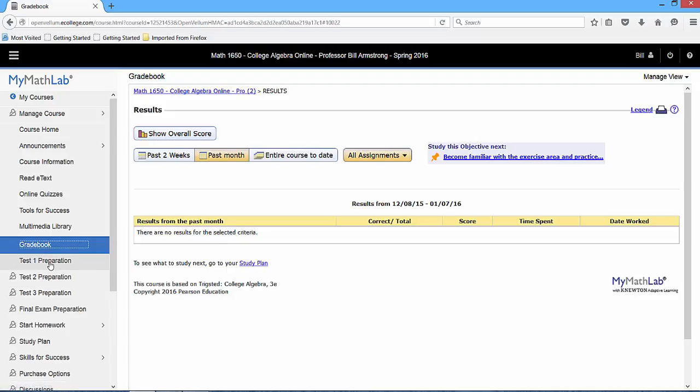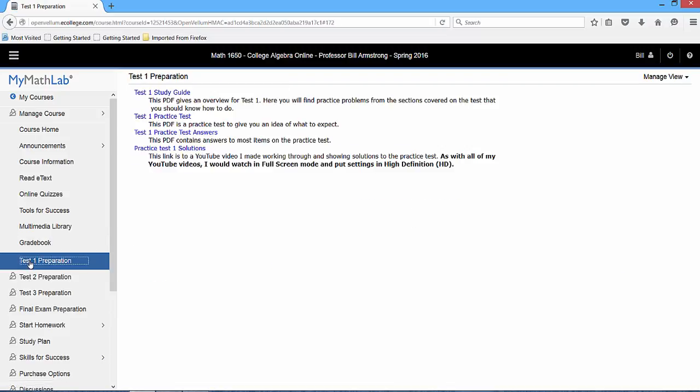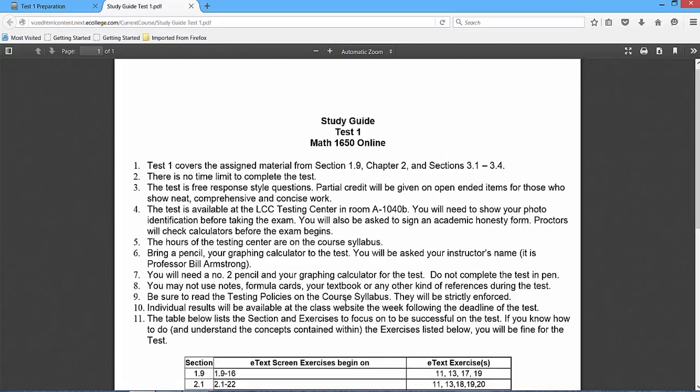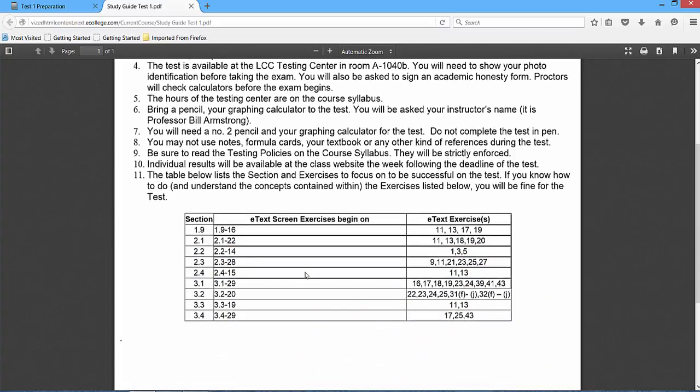Final thing I'll look at here is my test preparation tabs. I have the test 1 preparation tab open right now. When it gets time, we're getting ready for test 1. This is the kind of stuff you'll find in a test preparation tab. Notice, I have a study guide. I'll even open up the study guide real quick. You can read all this on your own. Bottom line is, it tells you the section, and what EText exercises to practice and focus on.